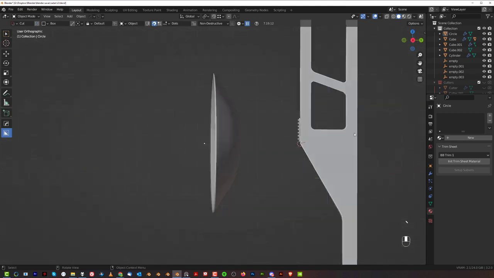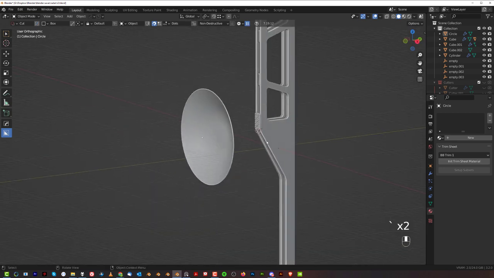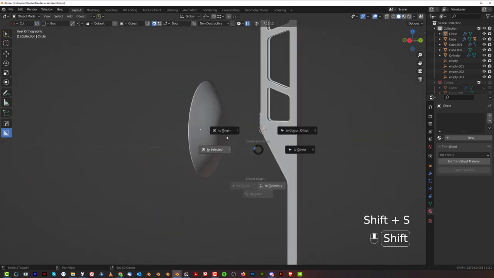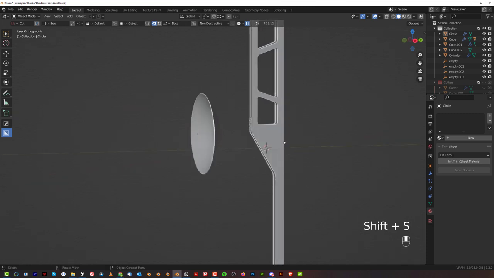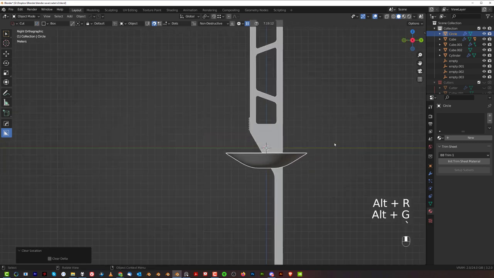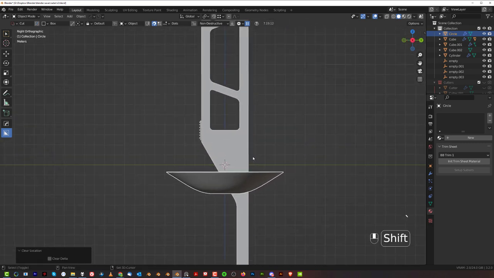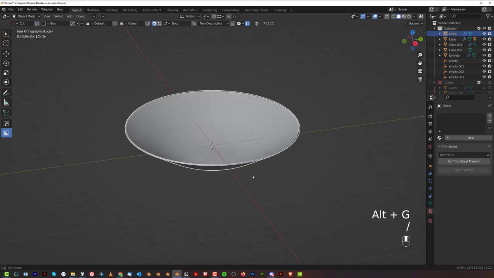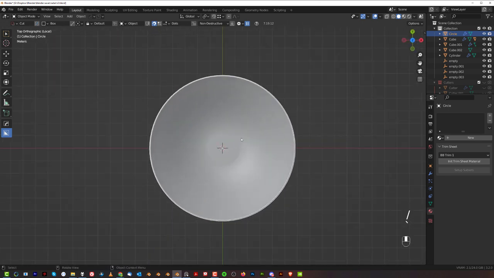Awesome. So now what we need to do is move cursor to origin, and let's just reset the rotation of this end location. So click here and Alt R Alt G. And what we need to do now, actually Shift S and move this to geometry, and then Alt G, there we go. Go to local view, and we're gonna add some structure to it.